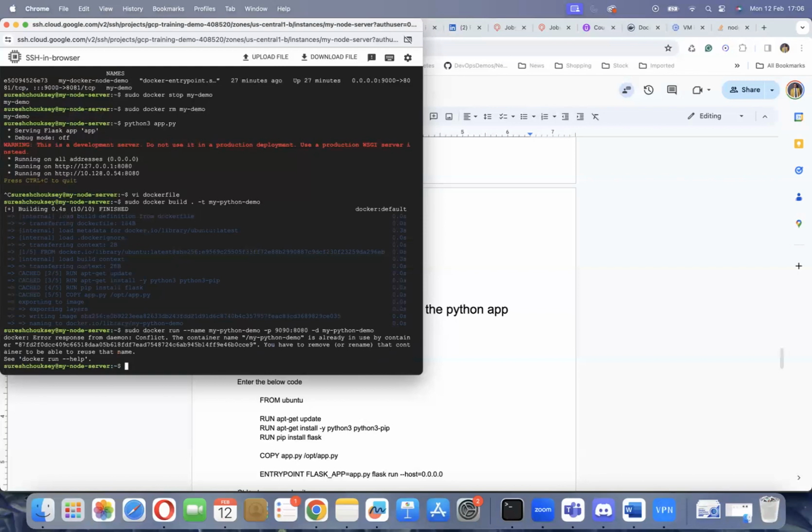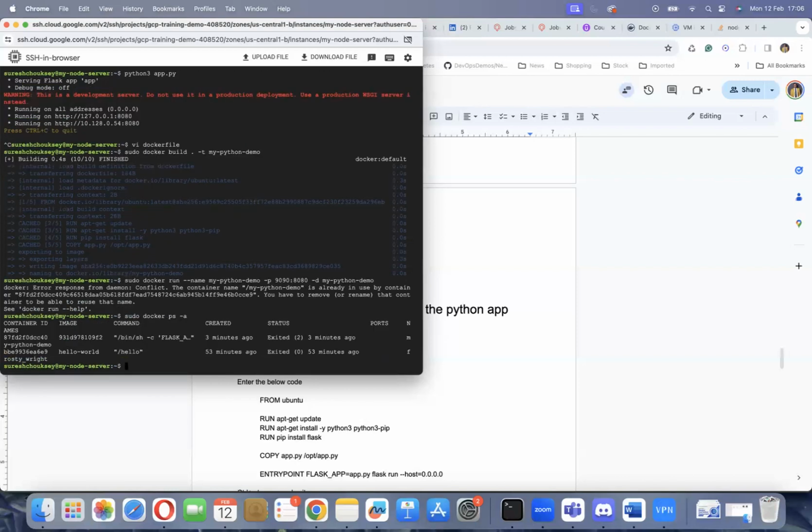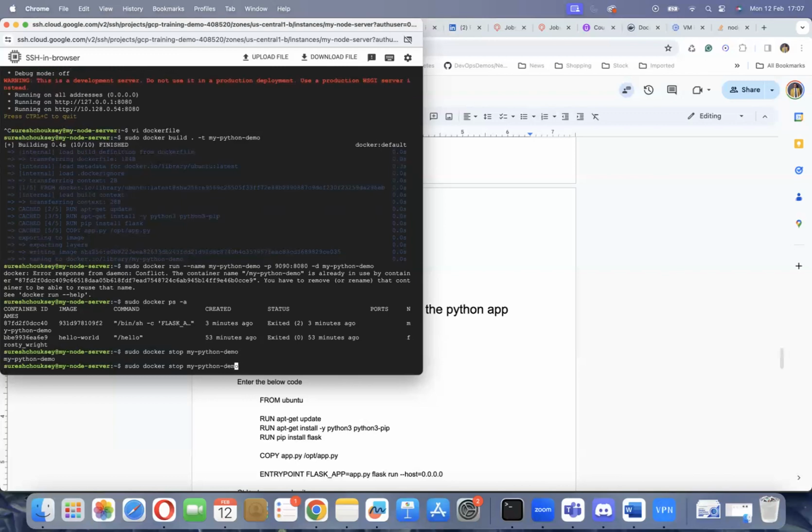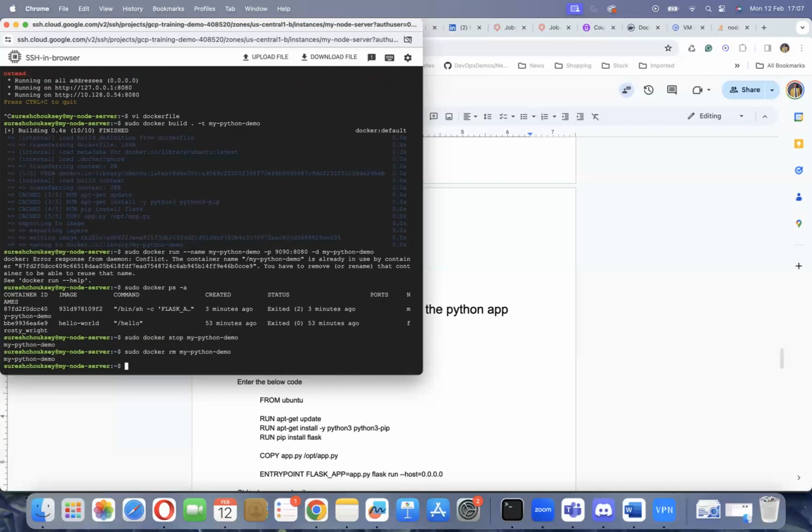Okay, container name is already running. Let's check. Sudo docker ps -a. Already running, so we need to stop it first of all. Sudo docker stop my python demo and remove it. Do you understand why it is giving the issue? Now we will run again.